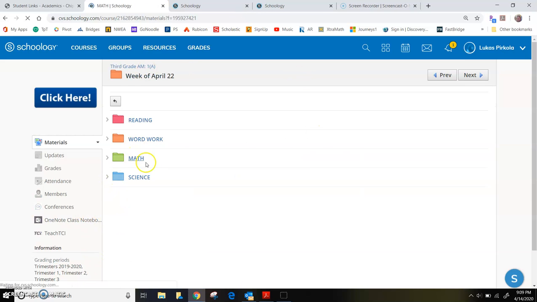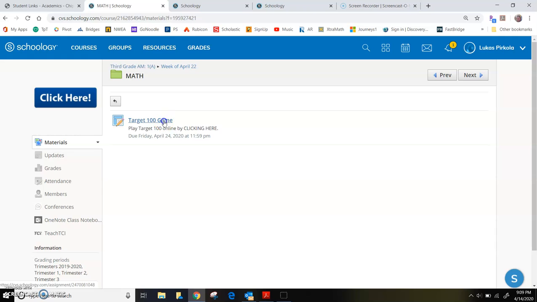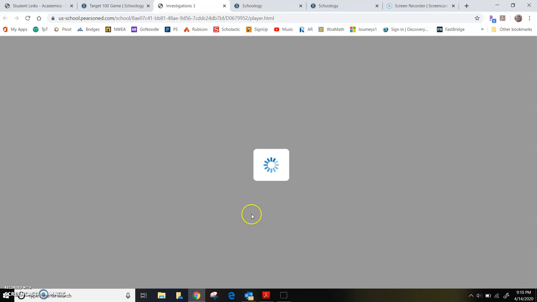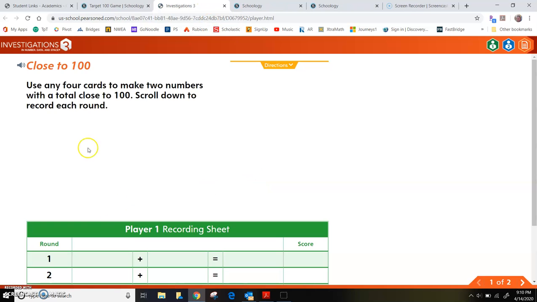Here's math. Let's see what you have to do for math. This one, you'll see, when you click it, it says play Target 100 online by clicking here. So this is just like the game we've played before in school, but you can play it online. If you'd rather play it at home with a family member using a real deck of cards, that's fine too. Or you can click here. Again, it'll take you right to the website, and you can play the game.